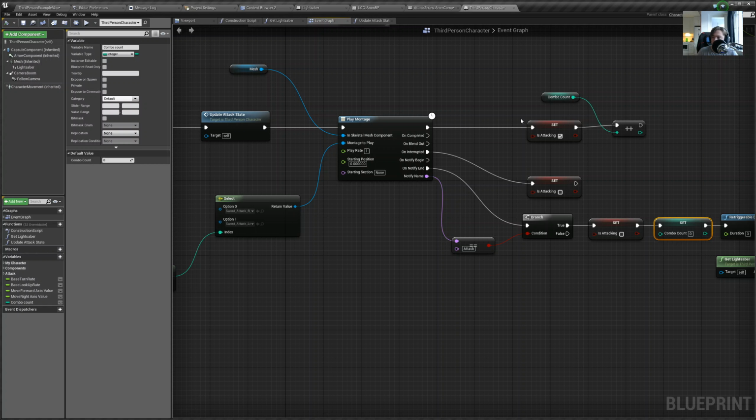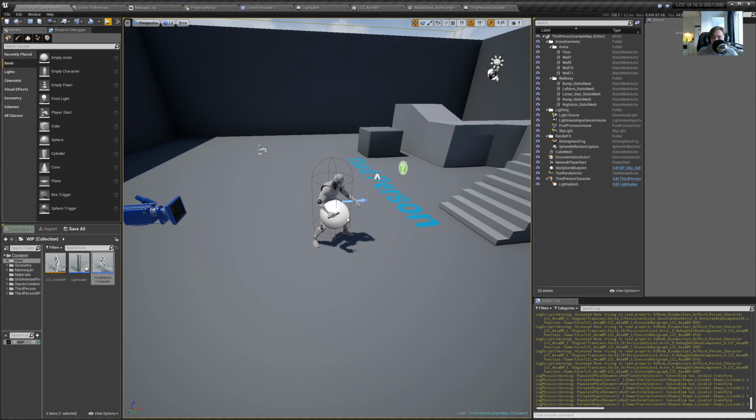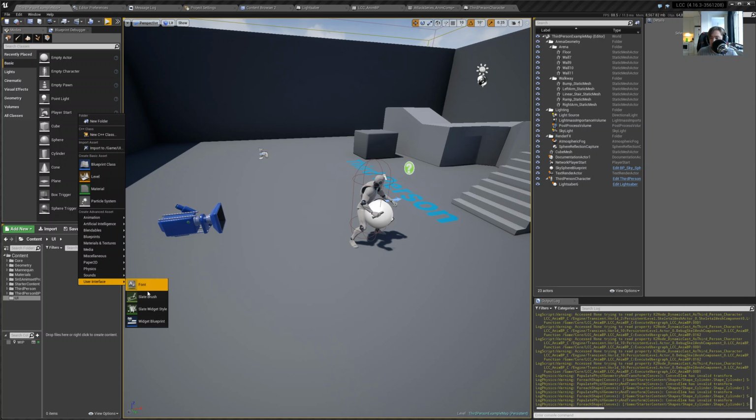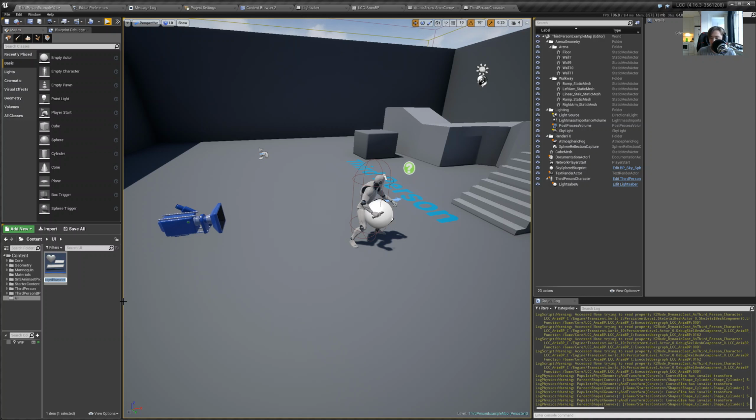And of course, it's going to be really handy to just see it somewhere in the UI, I guess. So let's create a new folder really quickly, call it UI, and let's create a super basic Lightsaber HUD widget.